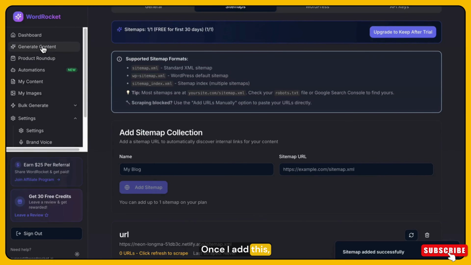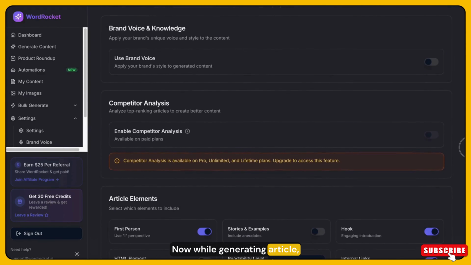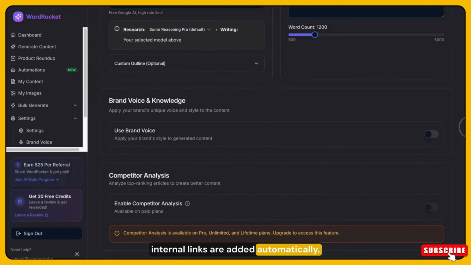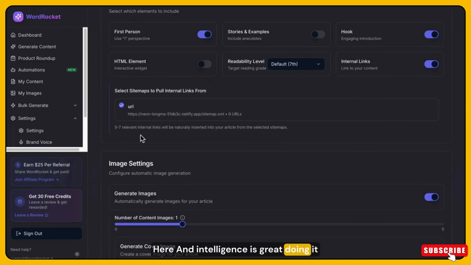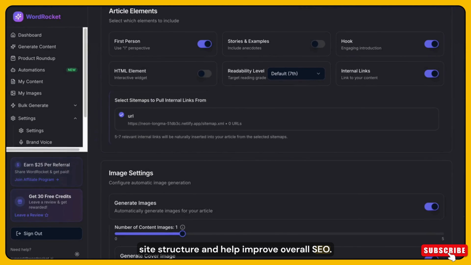Once I add this, it scans all my existing pages. Now while generating article, internal links are added automatically and intelligently without doing it manually. It's great. This helps Google understand the site structure and improve overall SEO.